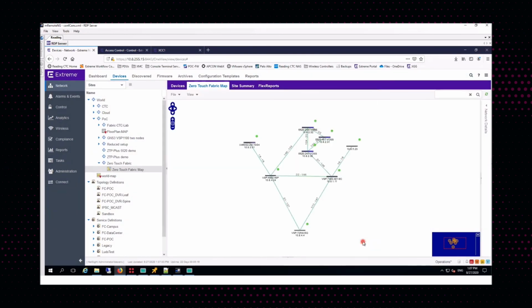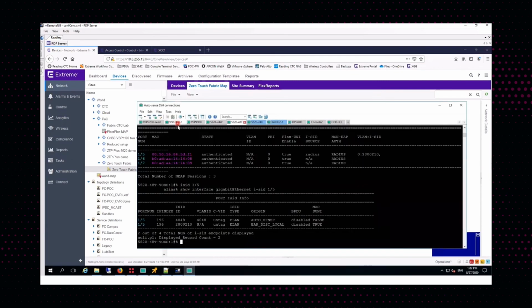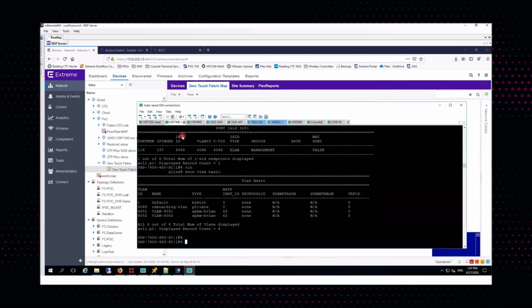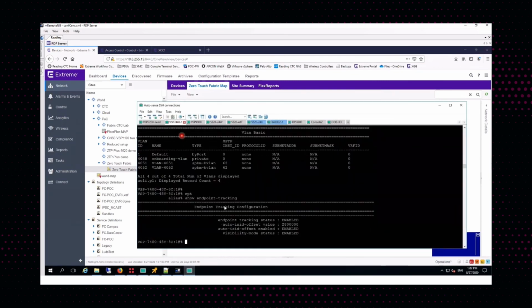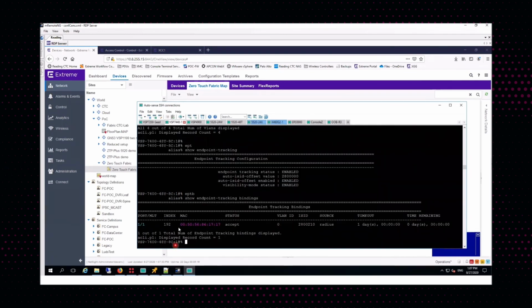We can now go to our 7400 and we can inspect endpoint tracking, which is now enabled with the ISID offset and visibility mode enabled. And we can check the endpoint binding table. Notice that we already have a MAC address, which has been authorized by RADIUS onto VLAN 0 and ISID 2,800,210. So the same ISID where we onboarded our client.